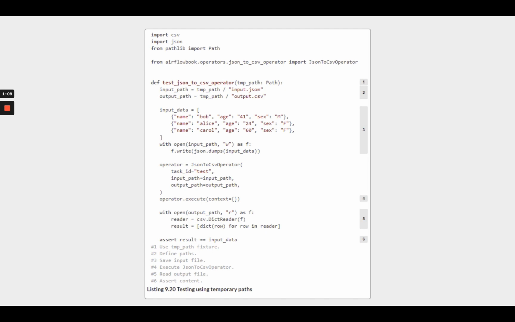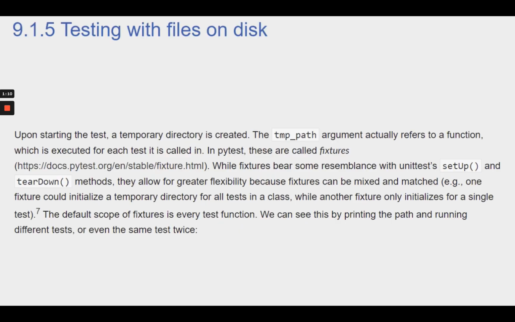Let's view an example using tmp_path. Upon starting the test, a temporary directory is created. The tmp_path argument actually refers to a function, which is executed for each test it is called in. In PyTest, these are called fixtures. See this link. While fixtures bear some resemblance with unit tests, setup, and teardown methods, they allow for greater flexibility because fixtures can be mixed and matched.